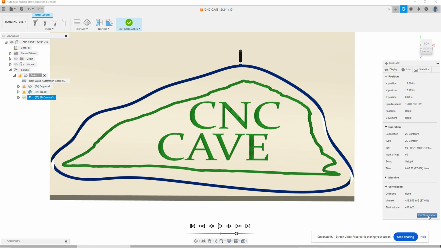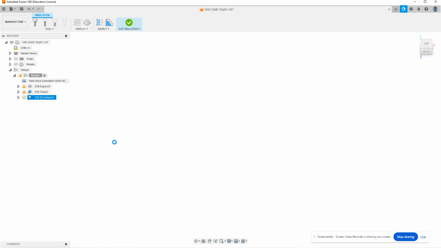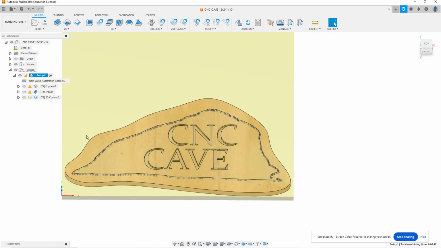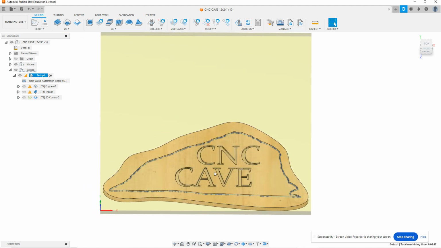And once I'm happy with that, I can exit the simulation and now make sure you turn your model back on. And at this point, I'm ready to go to the next step, which is going to be create my CNC post, and that will be in the subsequent video.